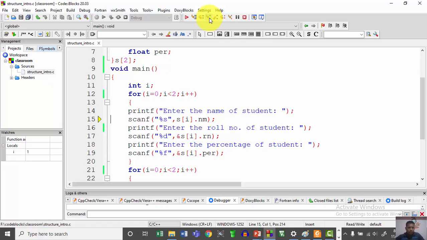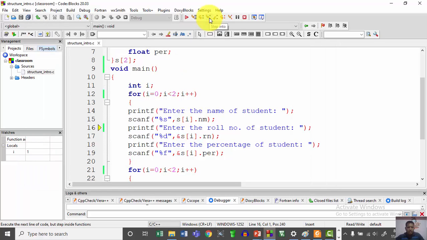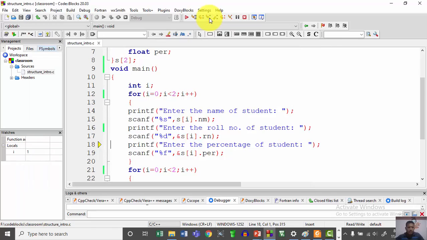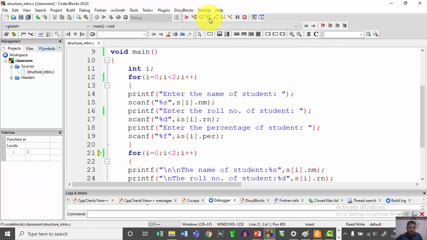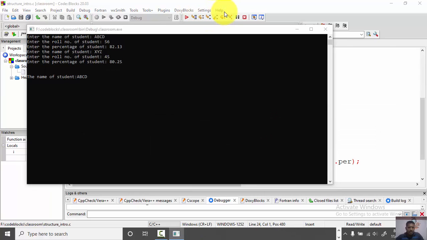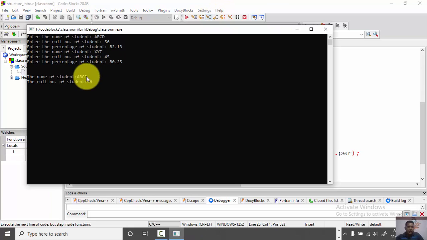Then again for the second, I'm going to put x y z, this is the name of the second student. Then the roll number of the student is, suppose, 45, and then the percentage of the student is say 80.25, right? And the moment at which I am dealing with the next execution, just check out, the first student's name gets displayed.